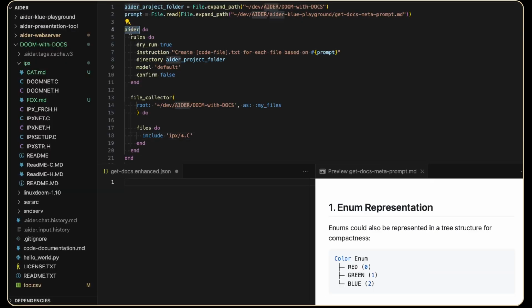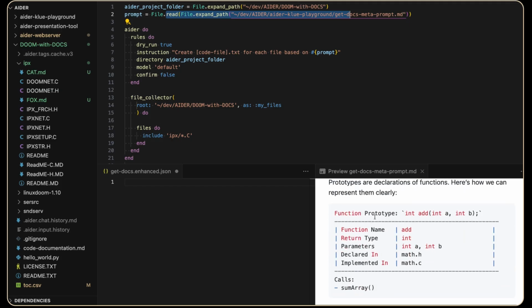We have our Aider coding construct here, and it's going to read from the Doom documentation folder, which is here, but specifically it's only going to look in the IPX directory for the C files, and there's about 3 of them listed in this area. And after that we're going to do it as a dry run, so we'll only get data for now, where it has a prompt called create codefile.txt for each file based on a prompt, and the prompt is going to be read from a file, and we can see the information here.